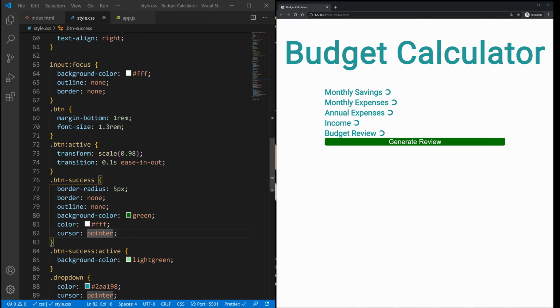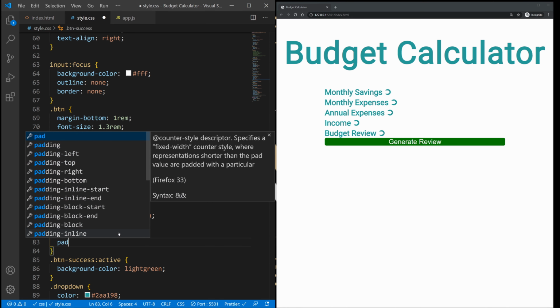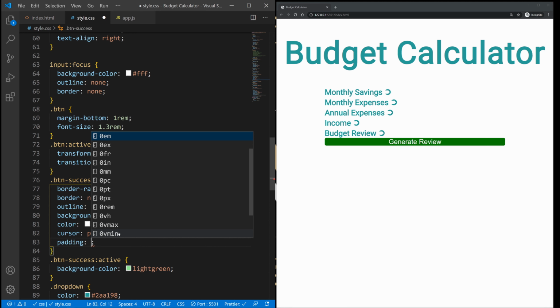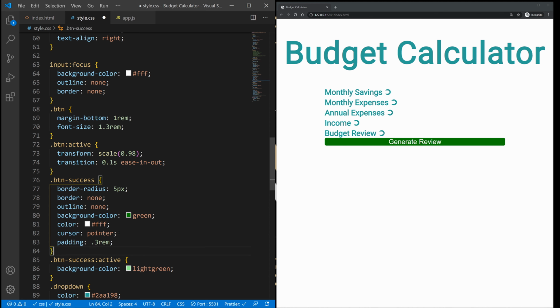So actually that's all the effects that I wanted. And the text needs a bit of padding. So let's say padding, top and bottom. I only need top and bottom. Let's say 0.3 rem. Yeah, that's much better. Okay guys, so now it's time for the JavaScript part.